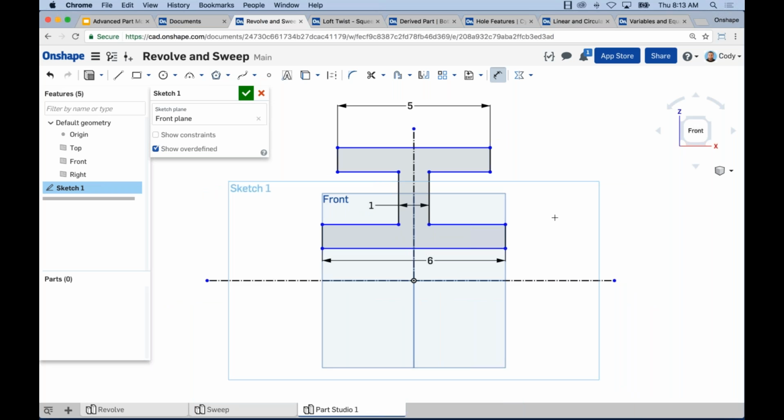Remember, this is going to be a round part. We're going to take this profile and revolve it around this axis to create a round part. So when I start defining dimensions, if I were to select this line in the construction line, for instance, this value is essentially a radius, if you think about the finished result. And that's not really what I want.